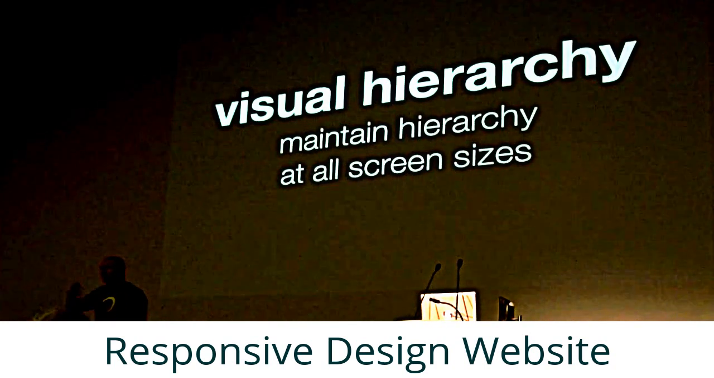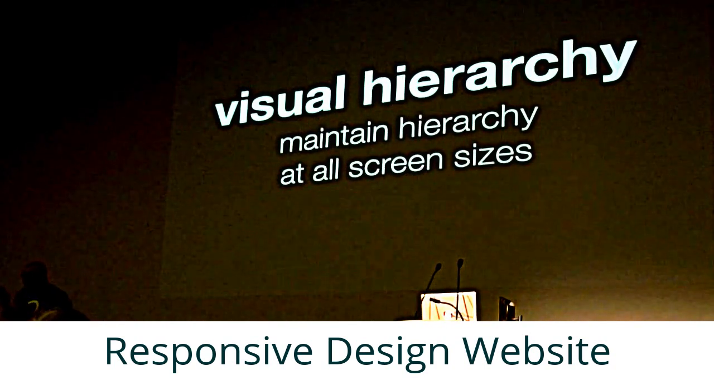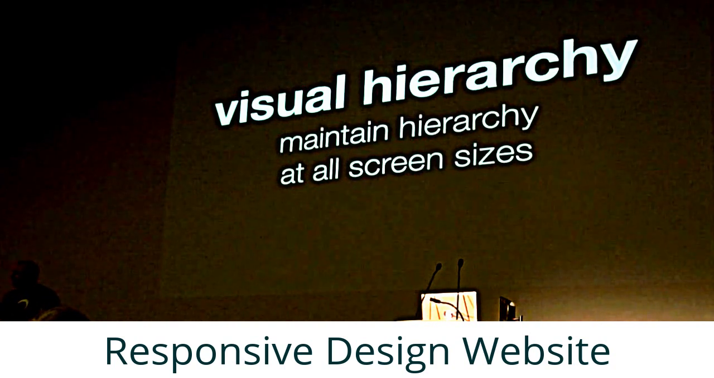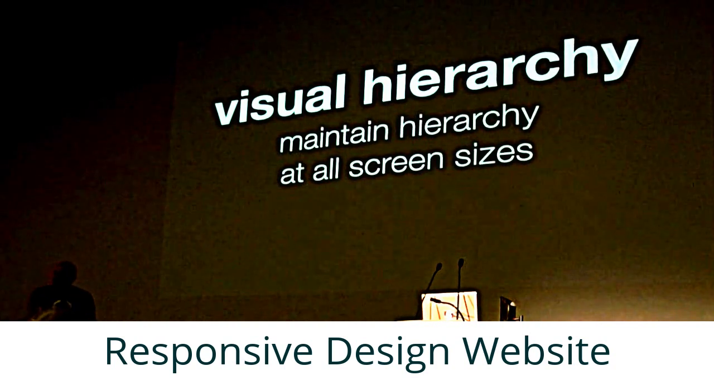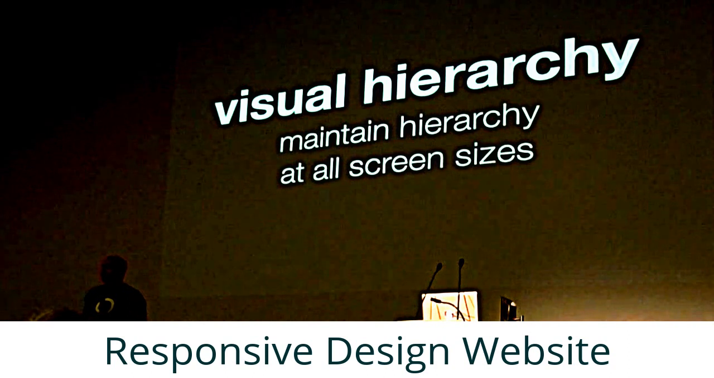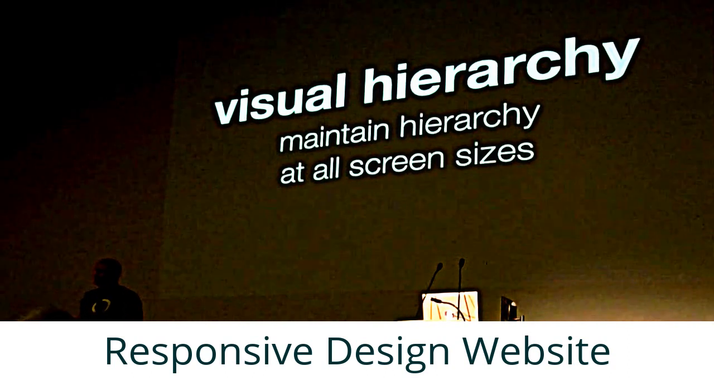Yeah? So you should be really thinking about it and spending a lot of time moving in and out between different sizes and saying, okay, there's my banner. Am I still getting some hierarchy when I'm travelling down through the sizes? Make sense?